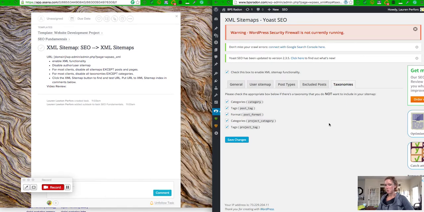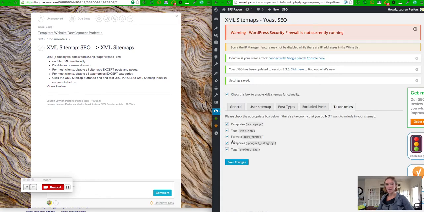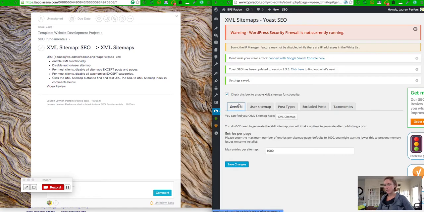That's pretty much it. For this client, they're not going to be blogging very often. So we're going to leave all of these boxes checked because there's no reason to index something that's never going to get updated. And hit Save Changes. And now it's all configured. But you're not done quite yet.